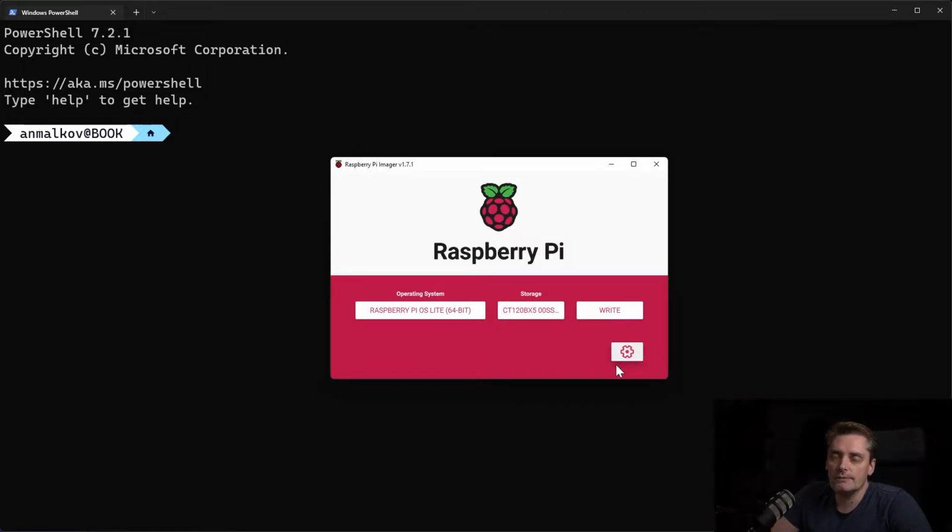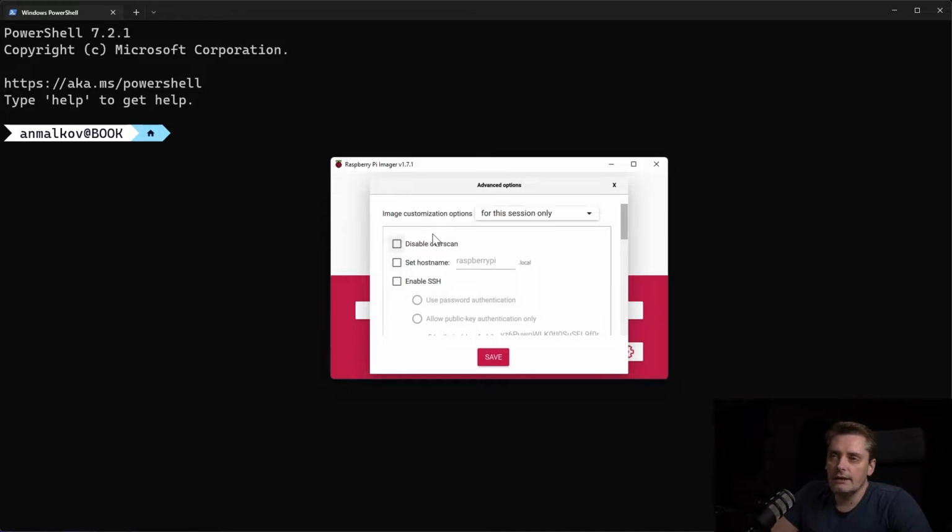I click on it, and then there are a couple of options that I want to change. First of all, I want to set the hostname. This will be the name of my Raspberry Pi in my network. Because this is the SSD drive from my master node, I want to say this is the pi master. This is the pi m.